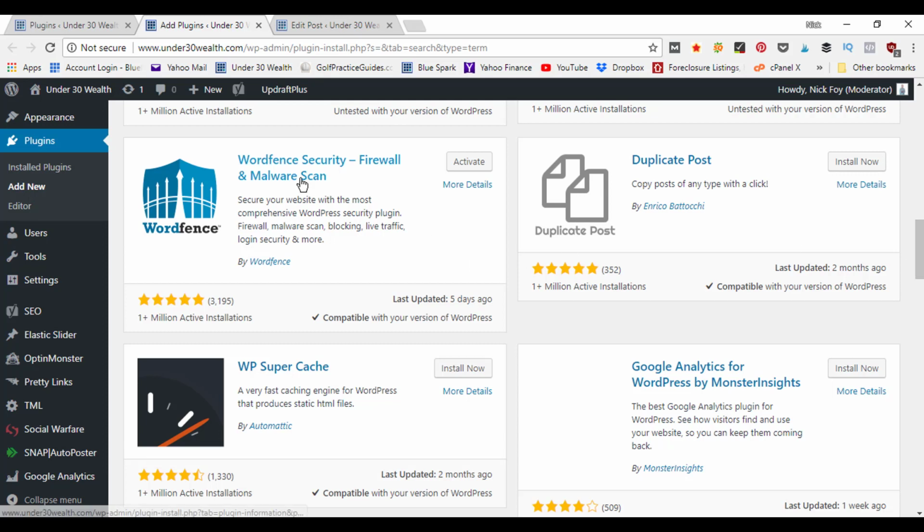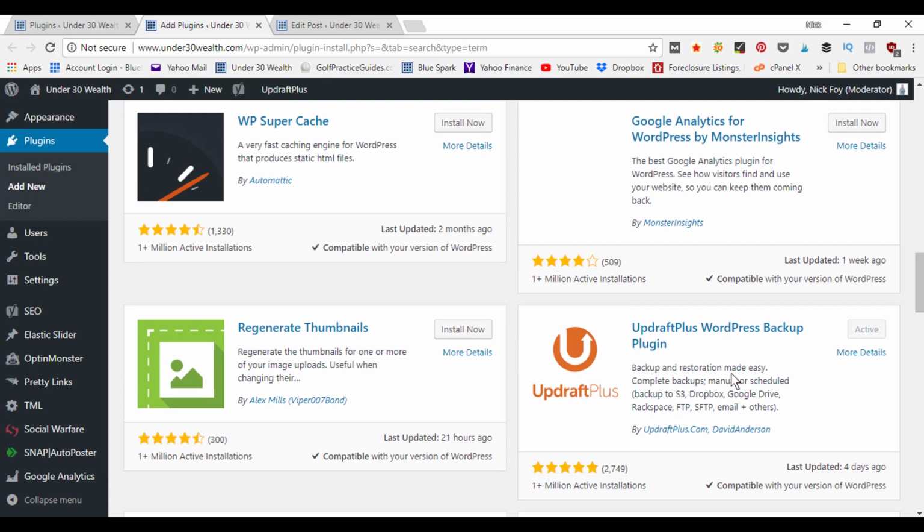Number 3, make sure your website's secure with Wordfence. Number 4, speed up your website page times with WP Supercache. And number 5, make sure you are backing up your website with the Updraft Plus plugin.